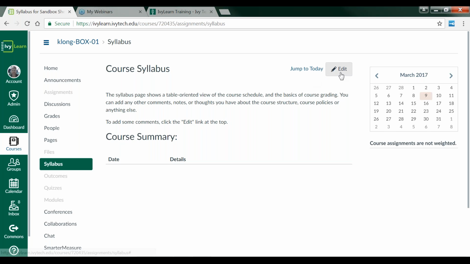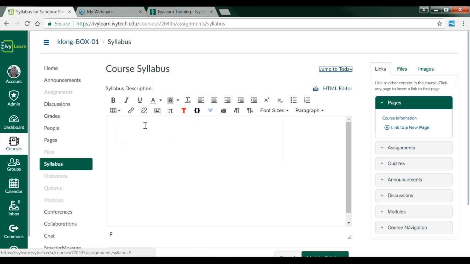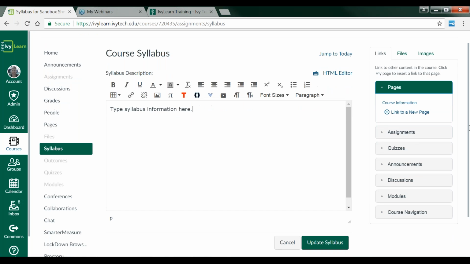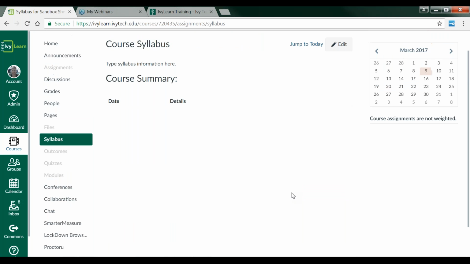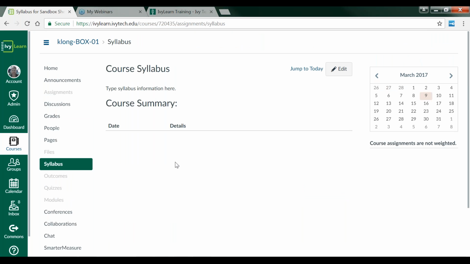To do so, I have to click Edit. So this is the content area, and then I would need to type my syllabus information in here. Which is fine, and this is just about your work preference. Okay, once I've done that, I click Update Syllabus. Okay, so this would be a long area here, and then once I started creating assignments, my assignments will start populating automatically down here.